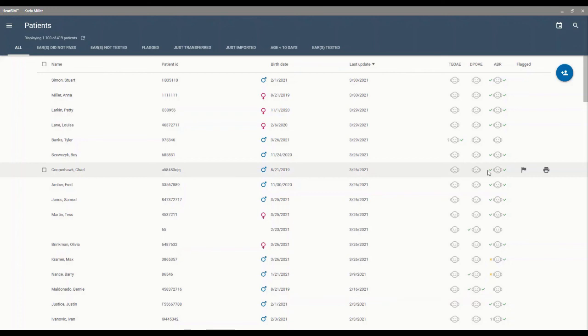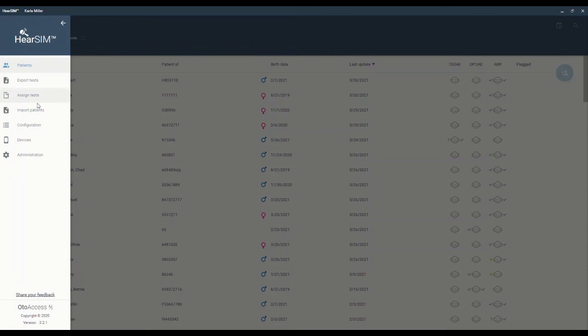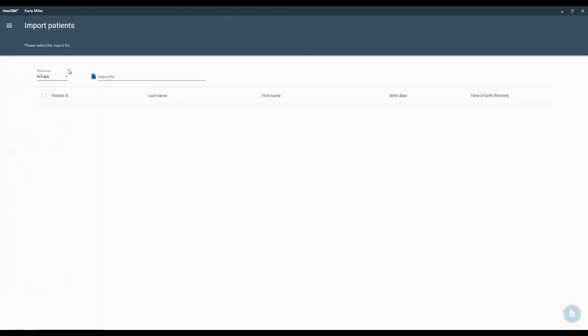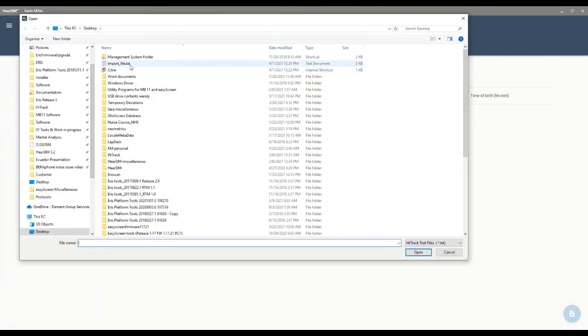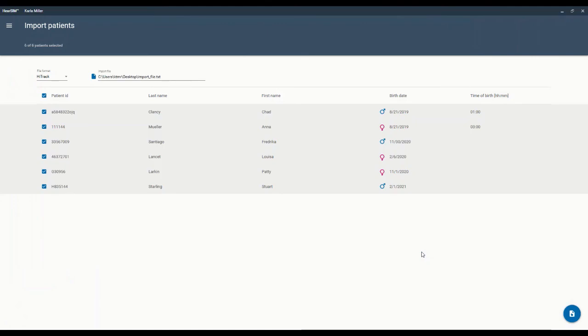In this video, I'll show you the steps to follow for importing a list of patients from such a file into HearSIM. Select the main menu in the upper left corner of the screen and choose the Import Patients item. Select the format of the file you'll import from this drop-down field. For this example, I'll choose HITRAC format. Using the Browse control in front of the second field, browse to the location of the file, select it, and click on Open.